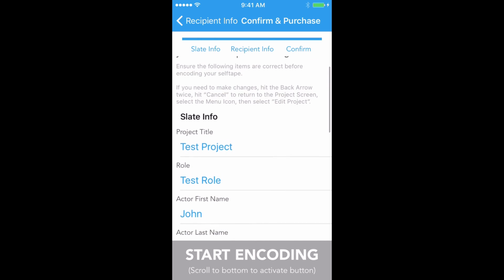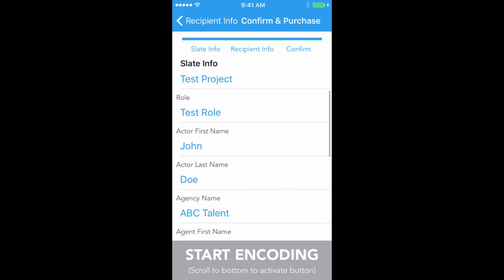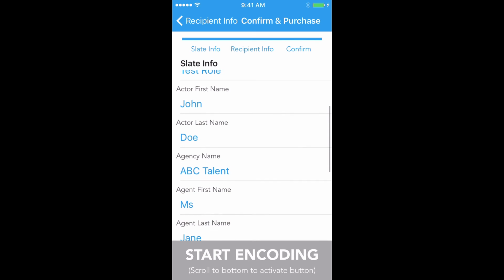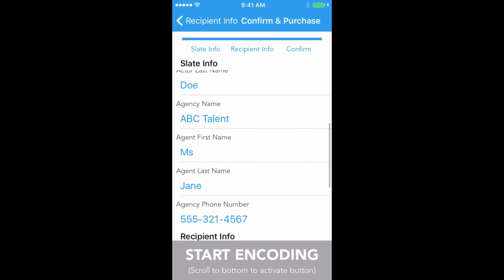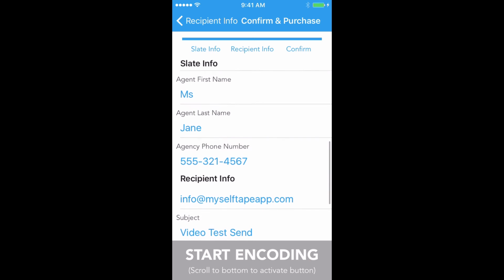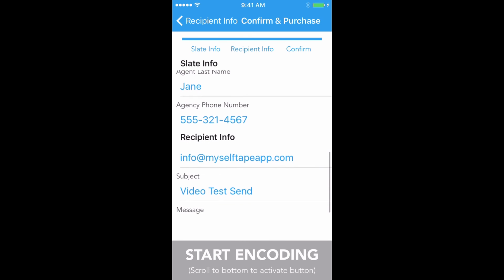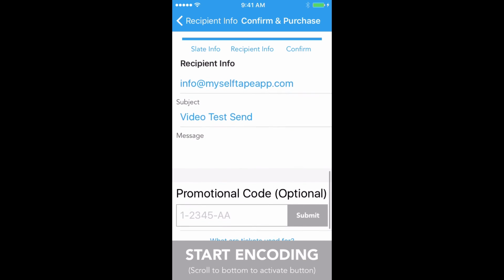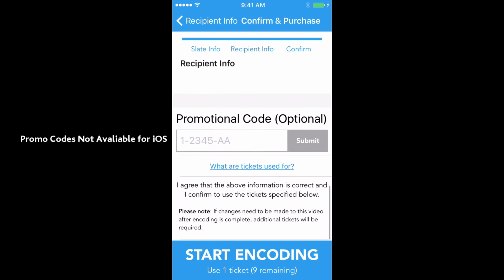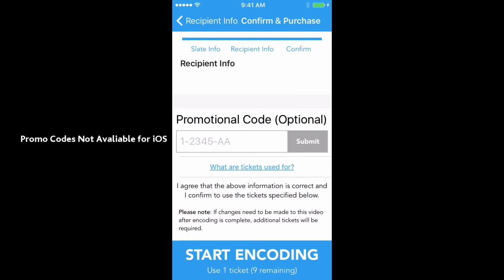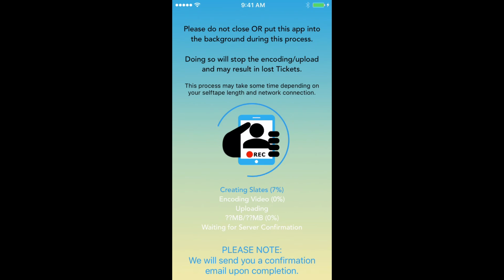My Selftape app will ask you one more time to confirm all the details. This is important as your electronic slate and tail slate will be generated from this information. If there are any errors, go back to the project screen to edit the project. Once everything is confirmed, scroll all the way to the bottom to activate the Start Encoding button. Select it to proceed. Sit back and relax while My Selftape app encodes your self-tape, uploads it to our server, and sends off an email with a download link to the specified recipients.